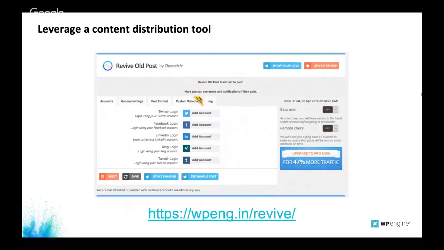Content distribution tools are really important as well. Tools like Revive Old Post, for example, Hootsuite, Snap, allow you to post once in WordPress and post out to all social channels automatically. This will help maximize the reach of your content and drive more inbound traffic to your site. And again, this tool will help you stagger the scheduling to suit your needs.